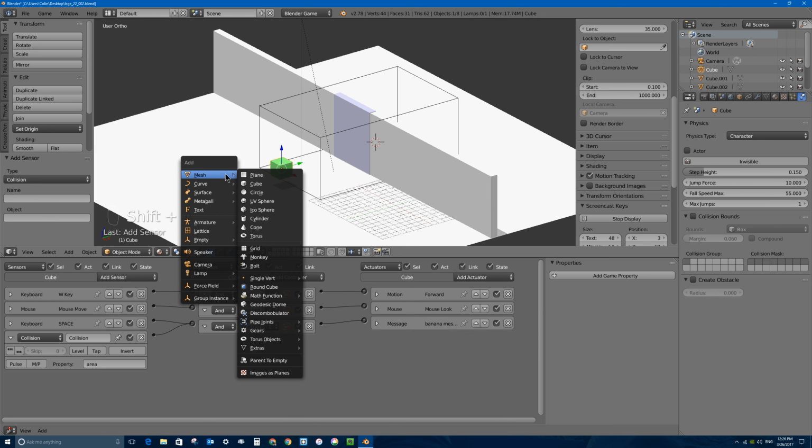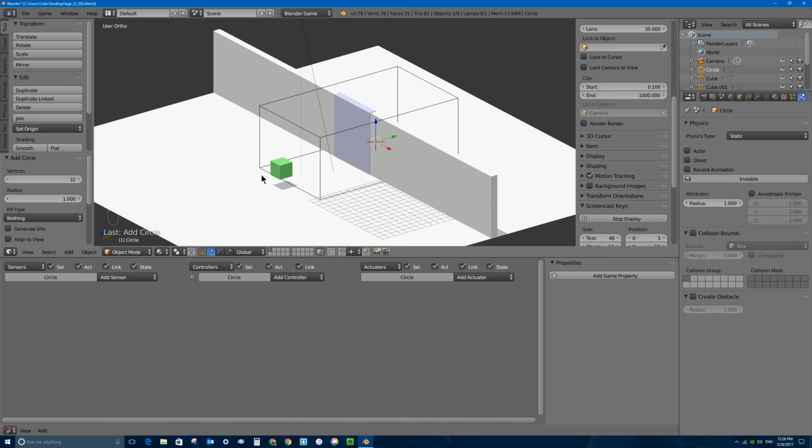If you don't want to spend time modeling a key, you can just add a monkey head or a cube or anything you like. I'm going to add a circle. I'm actually going to spend a minute and model a key out. So a circle, just add it over here. I'll drag it over here.